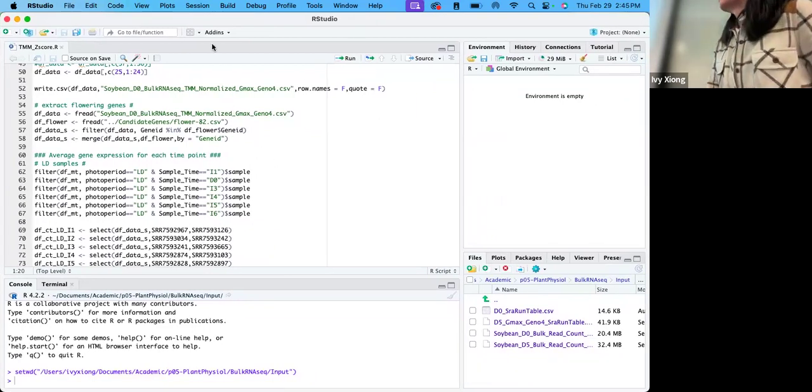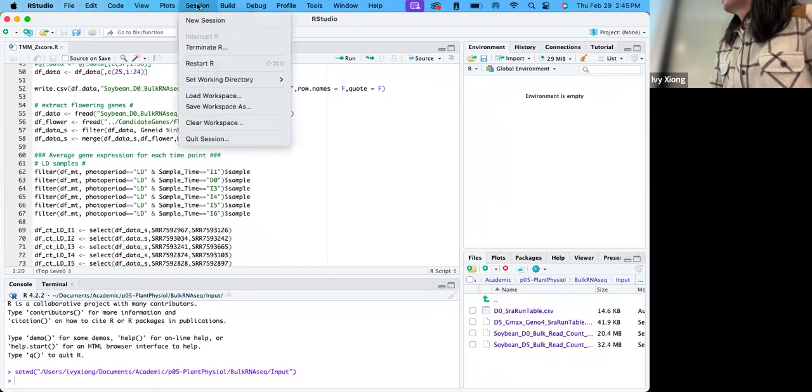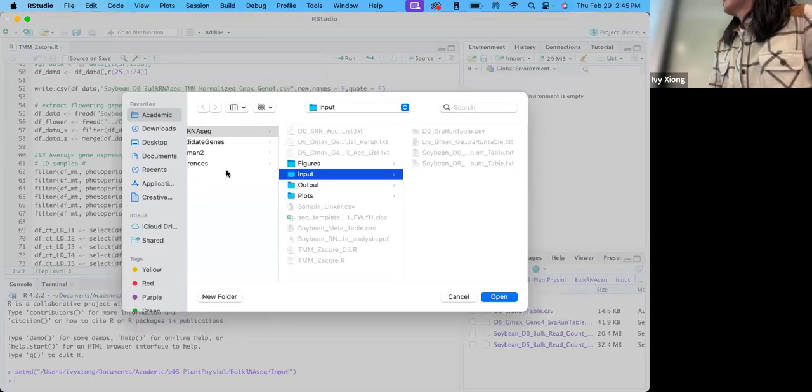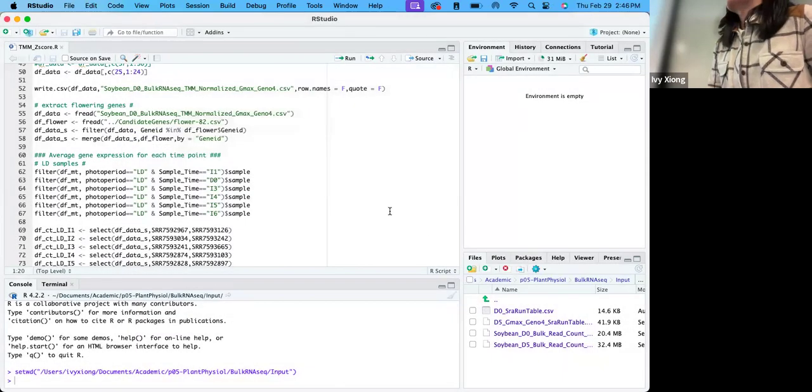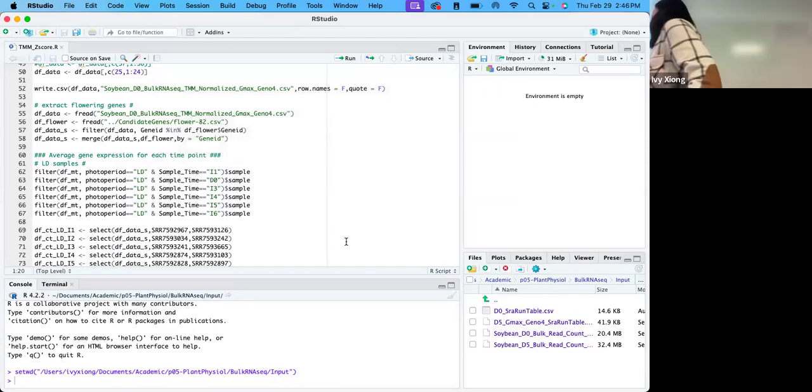Just a quick note for setting the working directory. So we are in RStudio. You can click on Session, Set Working Directory, and Choose Directory. And then you can pick anything you want from the list. So that's just a quick note for some of us.